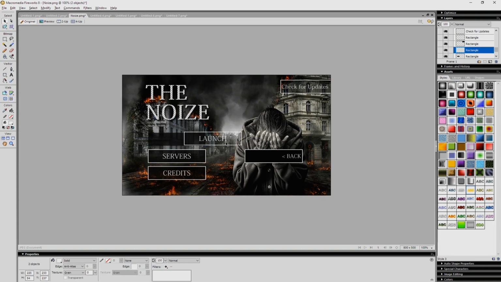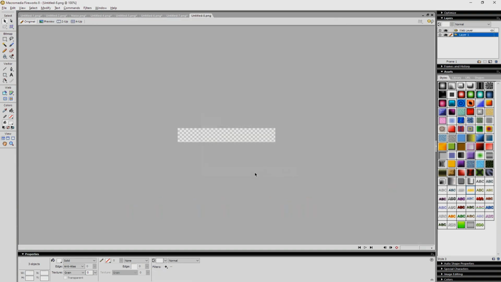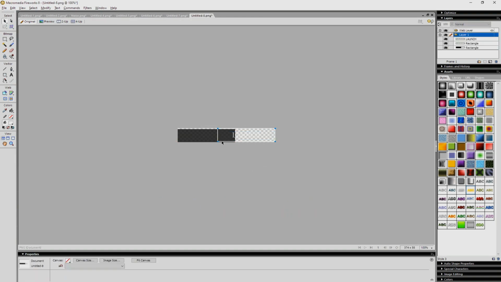There's a layer I need to select here. That's the layer there. I'll just grab it like that, doesn't matter, because I can just line all this up.